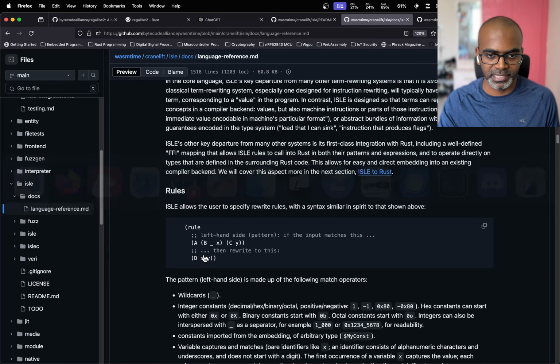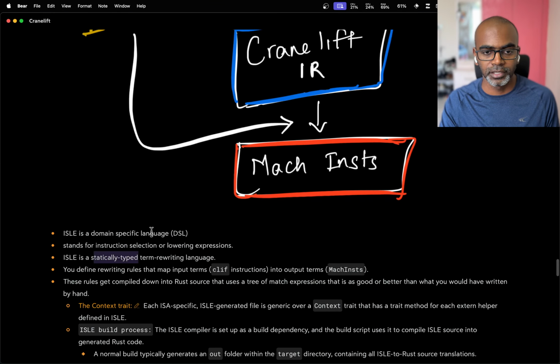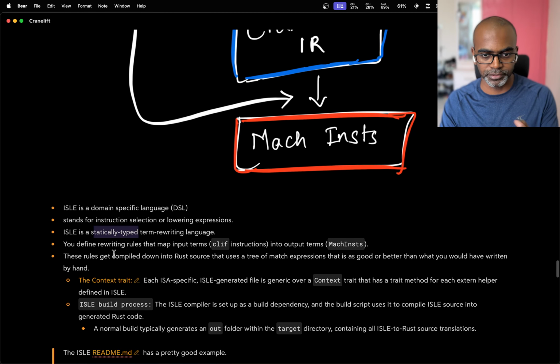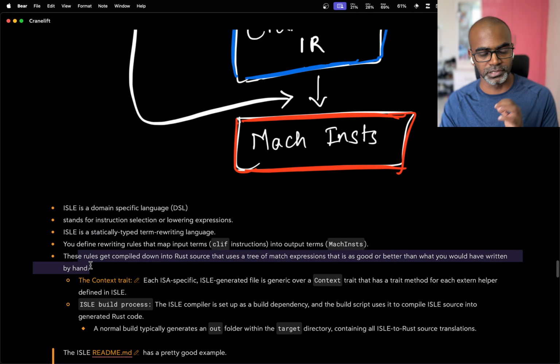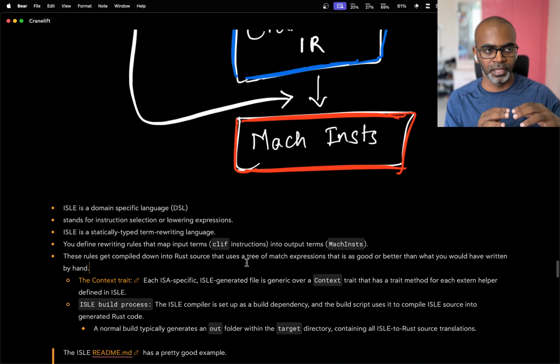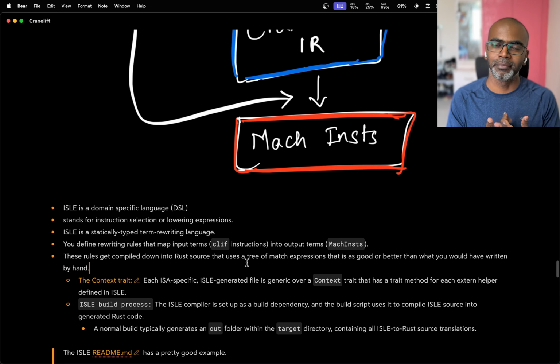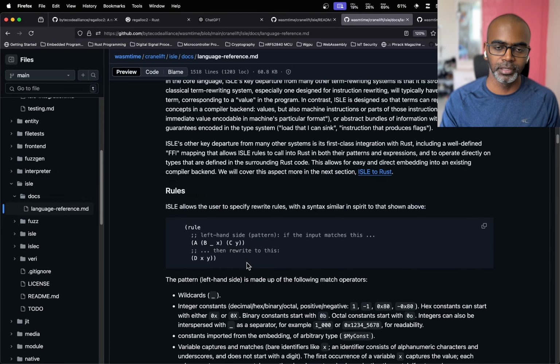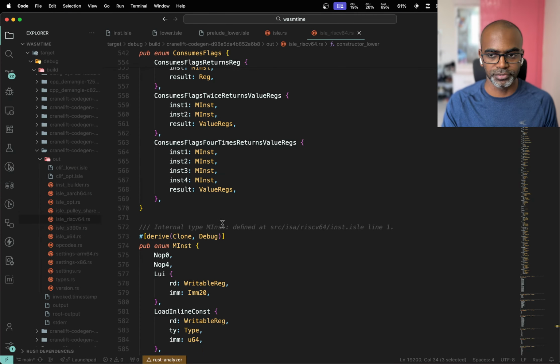So the first thing I want to say is all of this stuff that you see here, which says you define rewriting rules that map input terms to output terms. That's exactly what ISLE does. But the way these rules get compiled into Rust source is very interesting. You'll be able to see the Rust source, the types, etc., and you'll also be able to see that all of the mappings that we're doing use a lot of matching expressions in Rust. So rather than write that by hand, and write a whole 100 or 200 of them, for example, let me see if I can show you that as well.